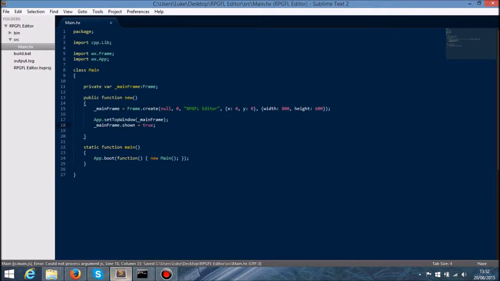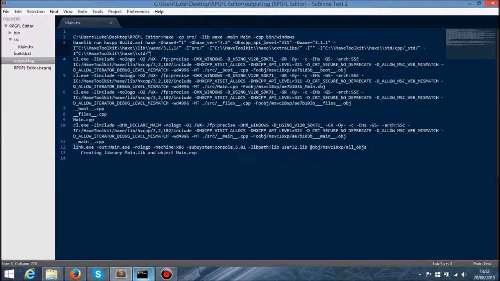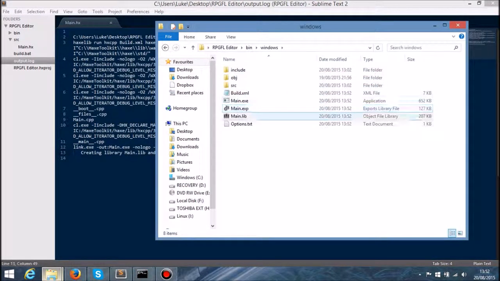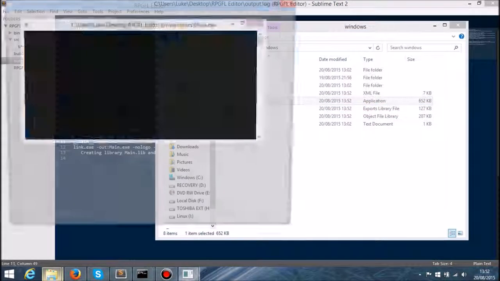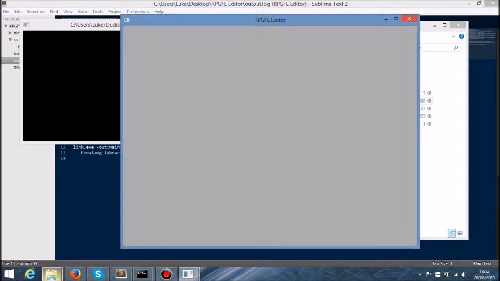Okay, so let's save that. Let's go to our command prompt. I'm going to press up on my keyboard, and I'm going to press enter. Let it do what it needs to do. Eventually, there we go. So let's take a look at the output log. Okay, it looks like it's produced something. So let's go back into our folder. Let's go to bin, Windows, and let's double click on main.exe and see what the output is. Okay, so here we are. We have our very first window up, as you can see.